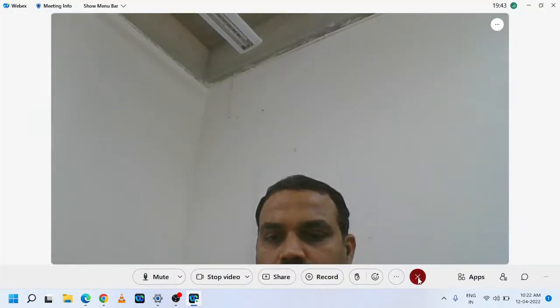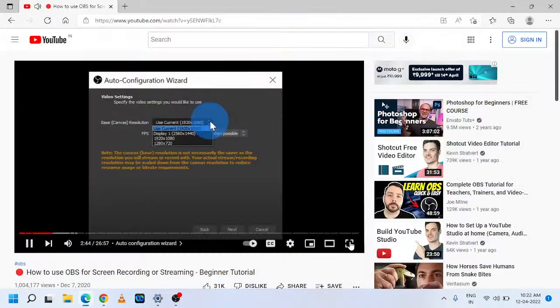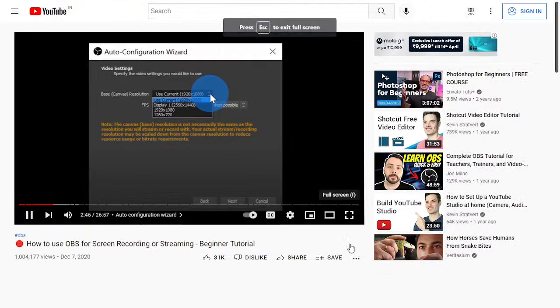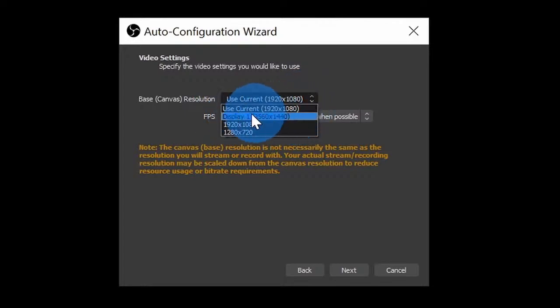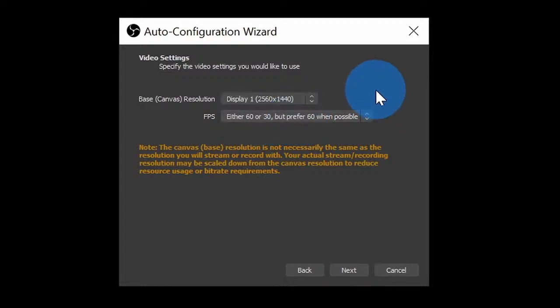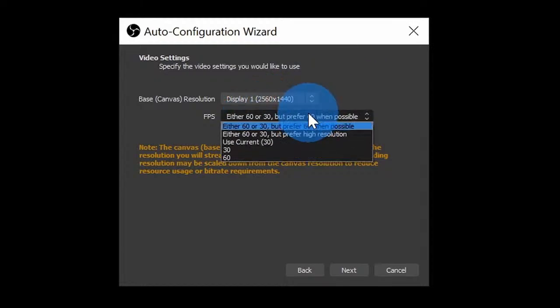Next, we have a few more questions that we need to answer. First, we need to indicate what our base resolution is, and I would select the option that matches the resolution of your display. When you click on this drop-down list, here I see Display 1, I only have one monitor, and my resolution is 2560 by 1440. I'll select this option.